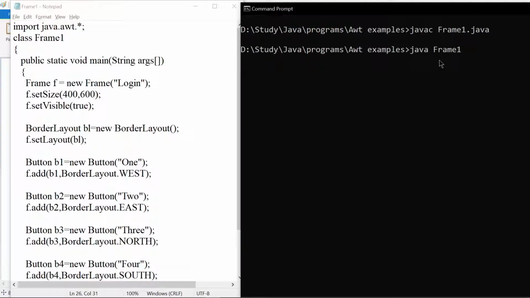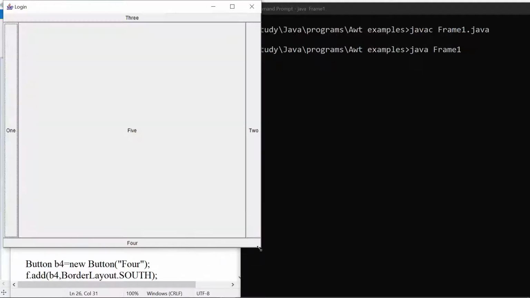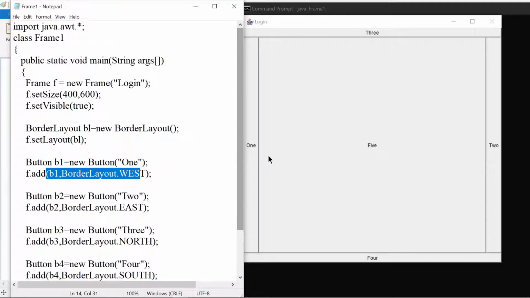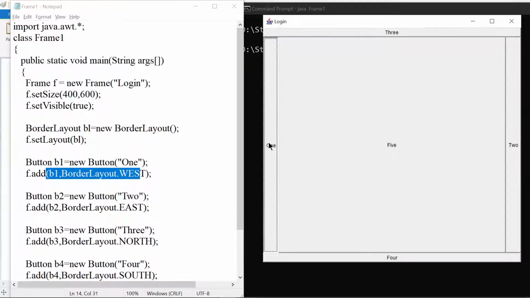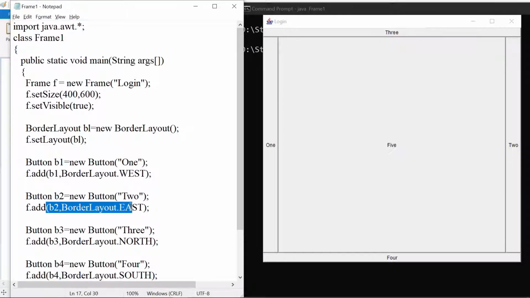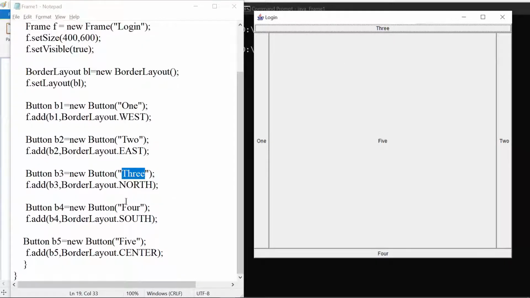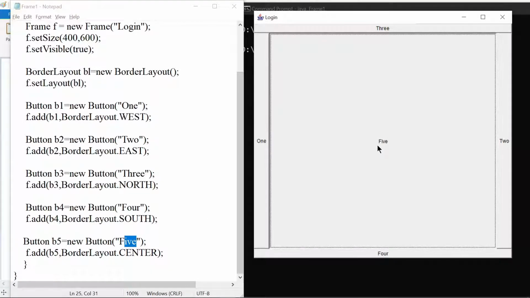No errors are there. So if you see here, our complete frame is divided into 5 areas: north, south, west, east and center. And if you see the first button 1, we want to place in the west, so that's why it has come to the west side. You can see here, west side. Second button you want to place in the east side, that's why we got a text of 2 placed in the east. 3 button is placed in the north side, and 4 button is placed in the south side, and 5 button is placed completely in the center.